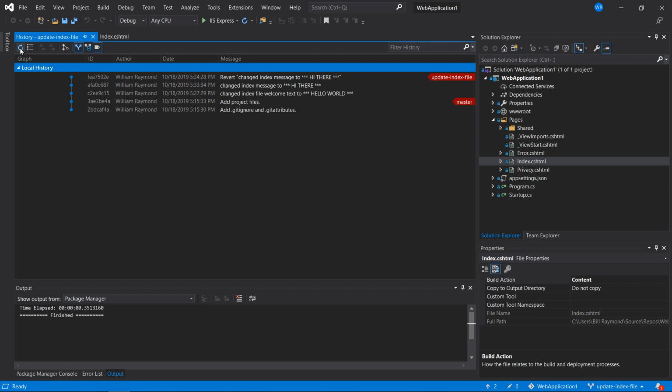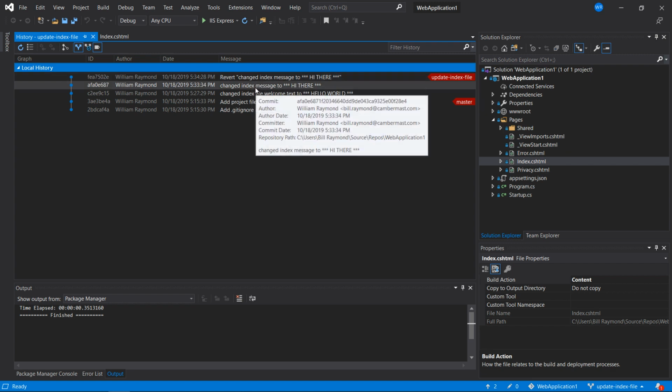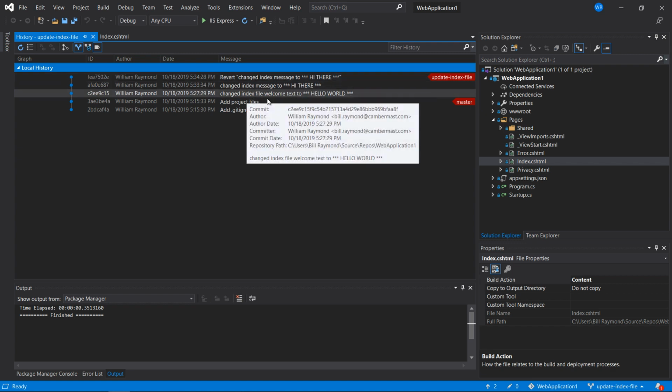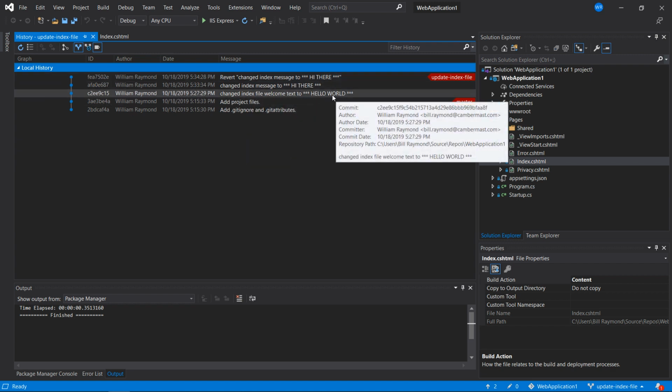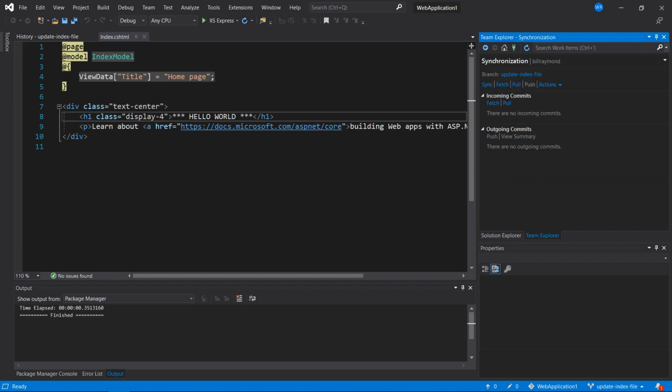So I'll refresh, and now you can see that there was a revert that occurred. So what happened? I reverted the hi there change, so my code should now go back to hello world. Let's take a look and see. Sure enough, there it is. There's the hello world.